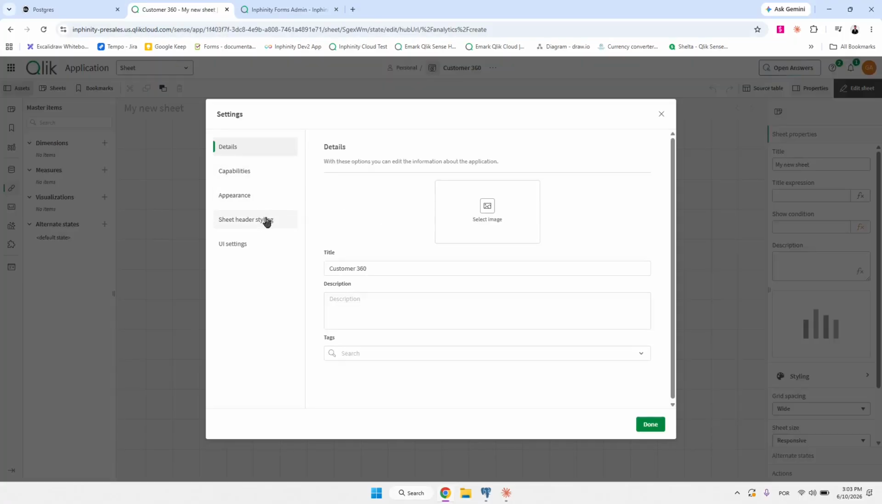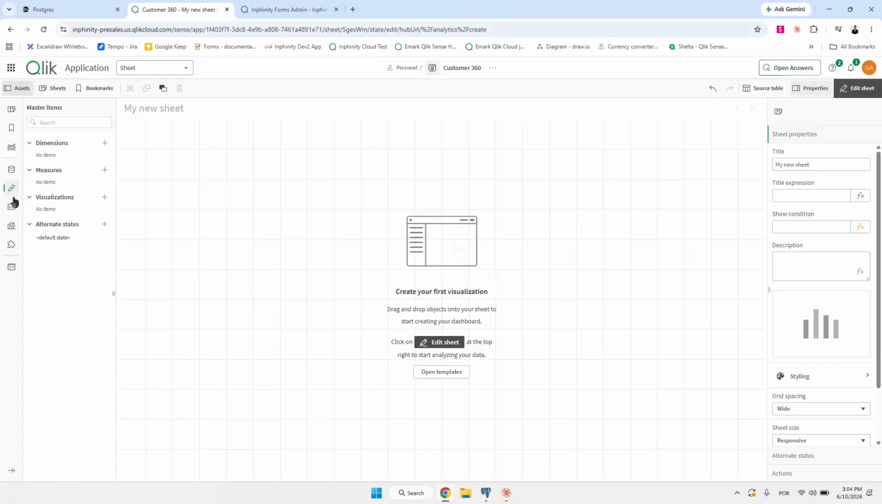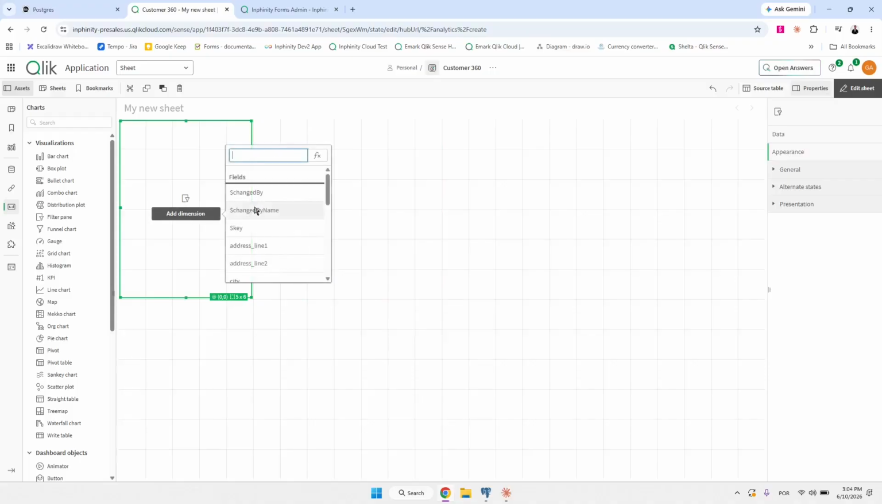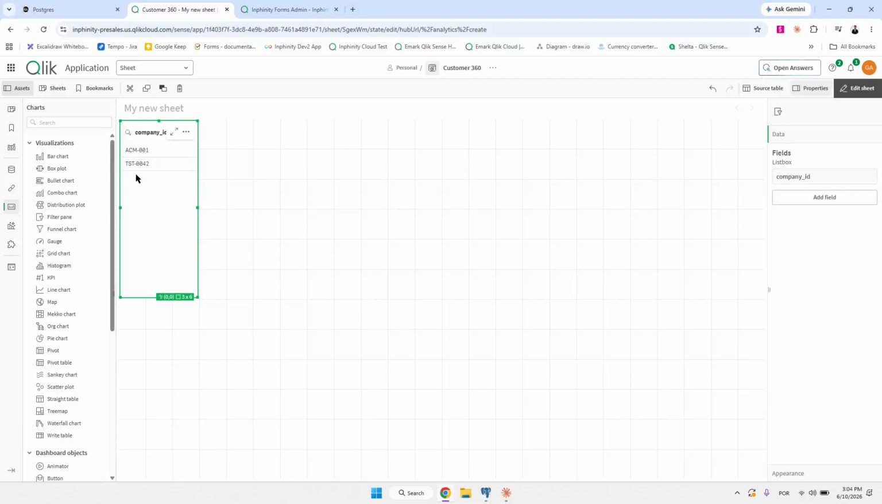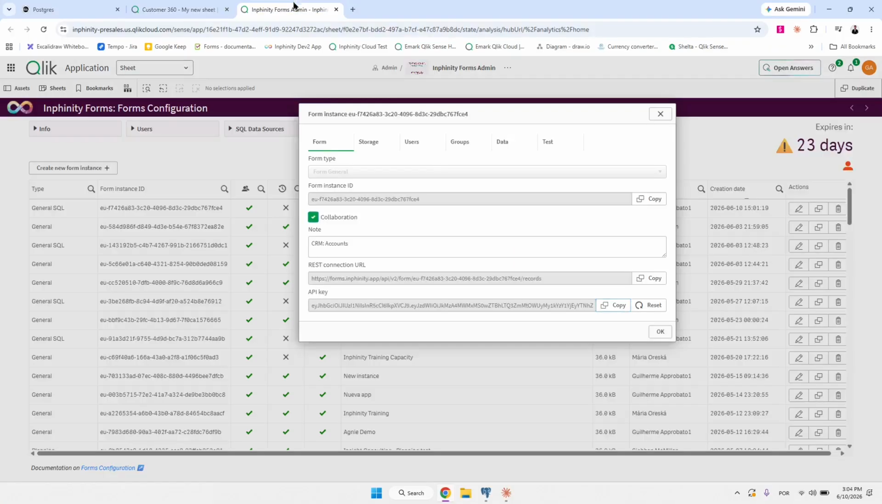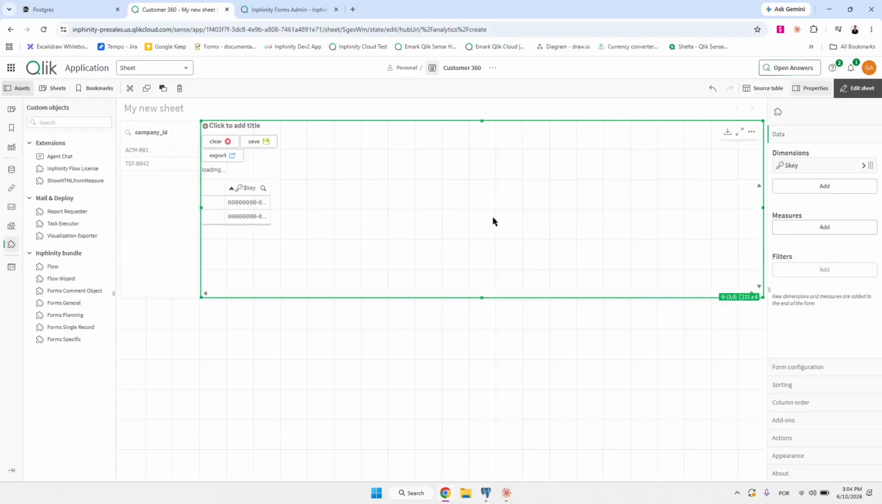I don't like this default theme, so I'll change it here from Sense Horizon to Sense Classic. And in the filter pane, we have, let's see, two companies. I want to see the name. Company ID. Maybe this will be the key. It will be easier to reference it. Forms general. And then we connect to the data using the ID of that instance, which in this case, it's this one here. So I can copy this, go to form configuration, paste it in here. And my key field, as we saw, is this one here.